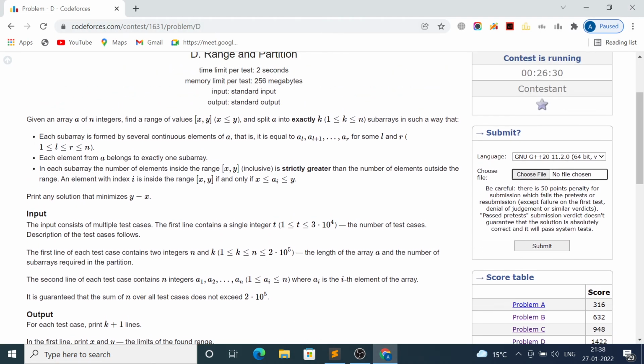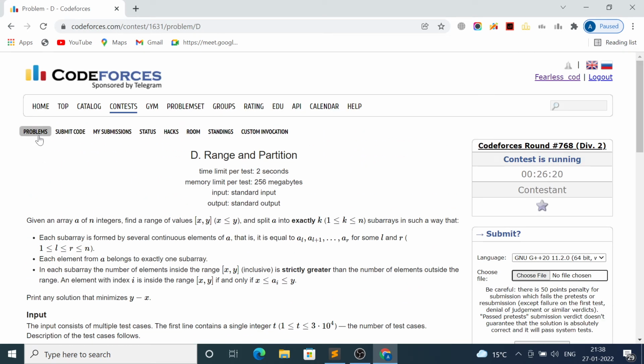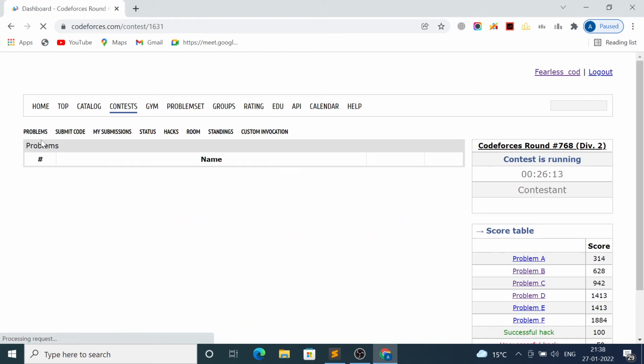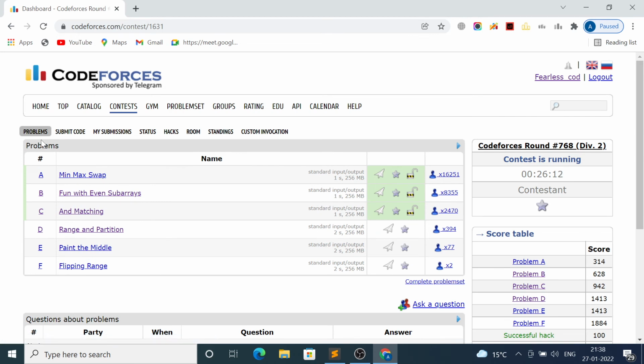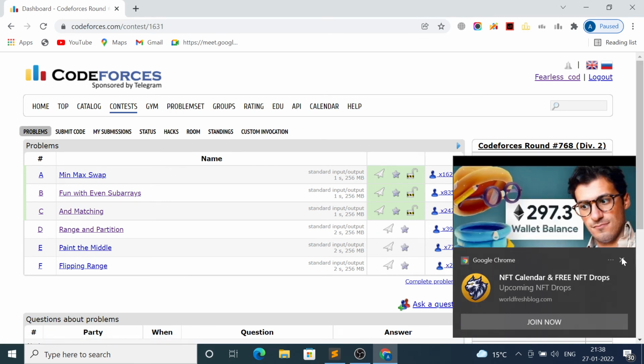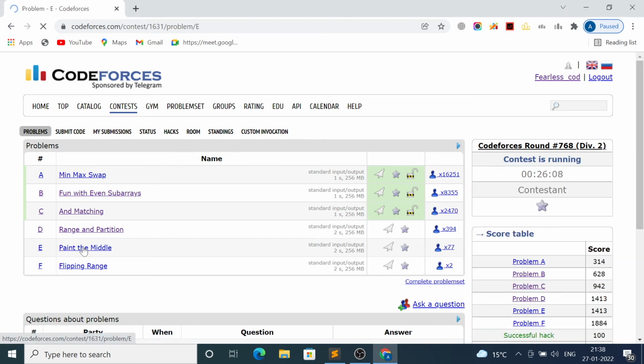Given an array A of n integers, find a range of values x and y and split A into exactly k subarrays. So how can we solve E? Okay, I cannot solve E. There is no chance that I will be able to solve E. But just let's follow once. But can I solve E? Let's check.